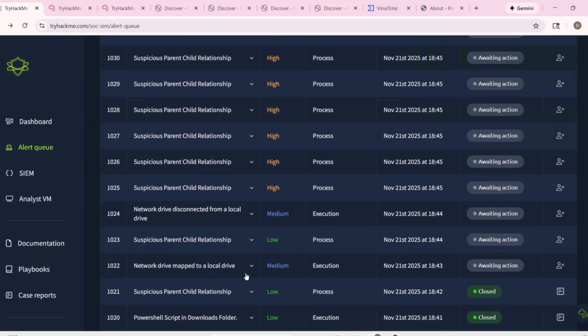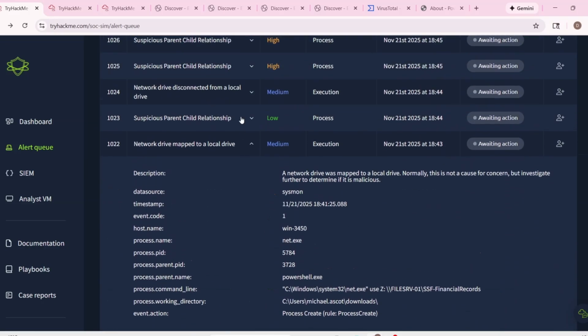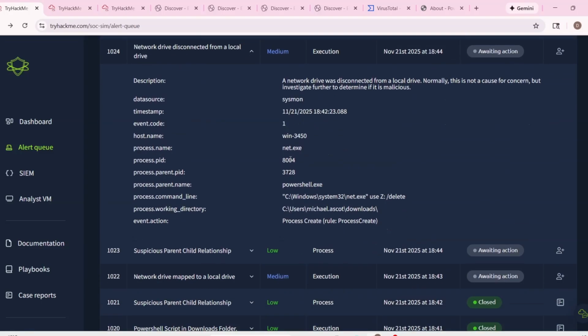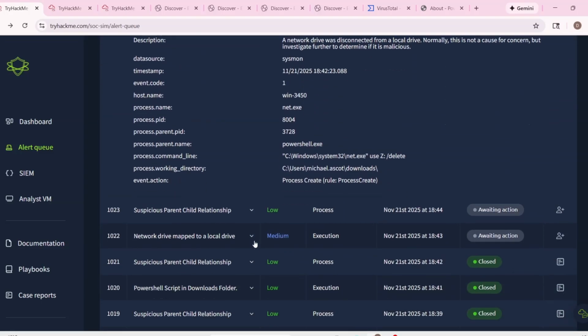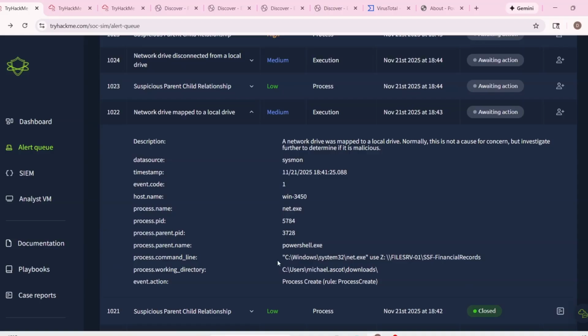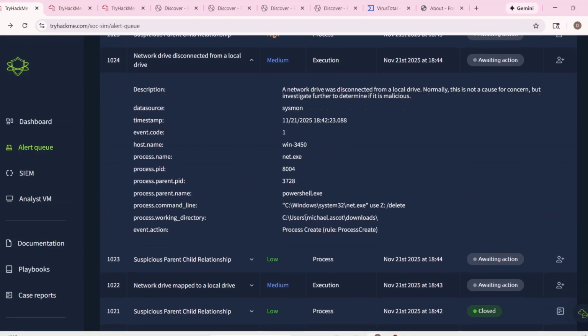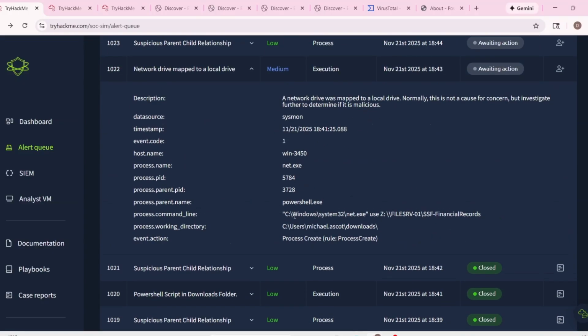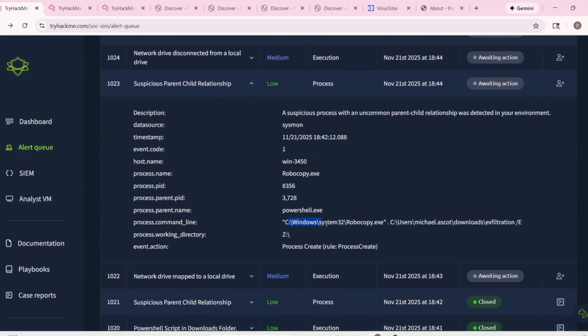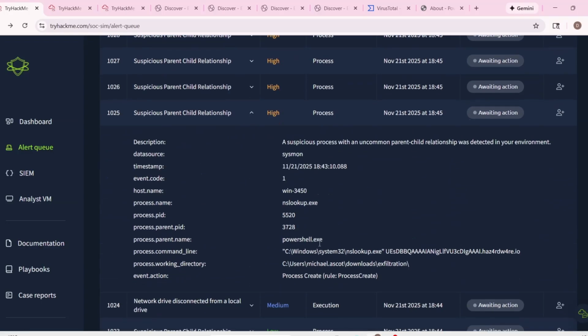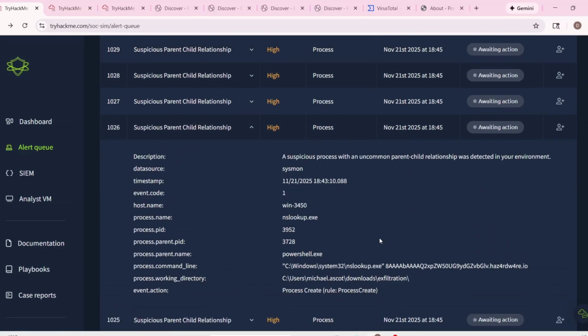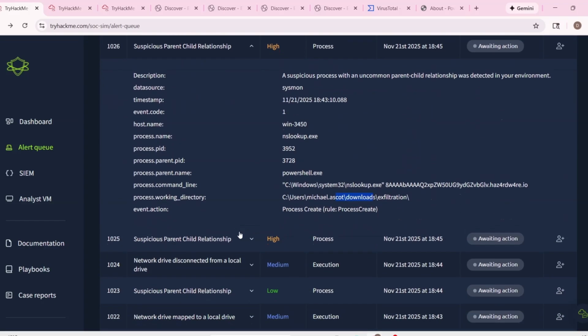All right, so to be fair, everything here is now associated with Michael Escott. Yeah, everything is kind of associated with the same stuff. So now everything is starting from this downloads folder. That's the same, right?